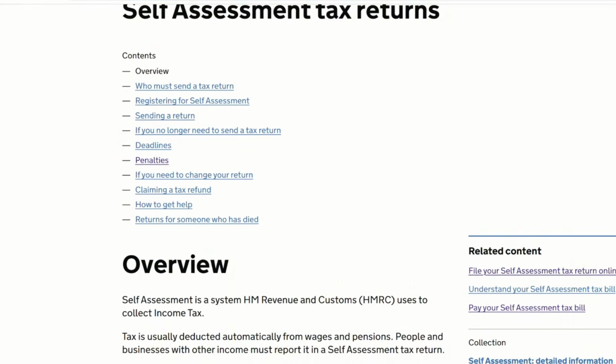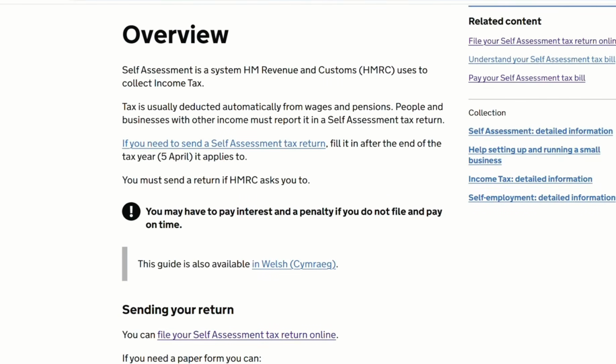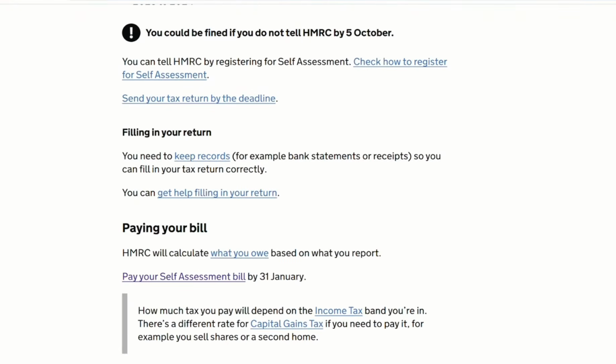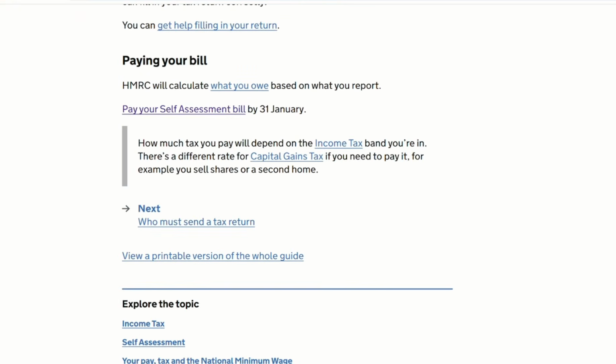Remember that you need to register to get your UTR before the 5th of October every year, and you need to pay your taxes by the 31st of January every year. So just read more about it on this page, but we just want to pay. We have sorted all those things out, so we click on pay your self-assessment.